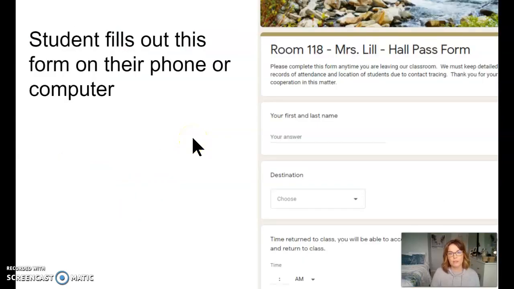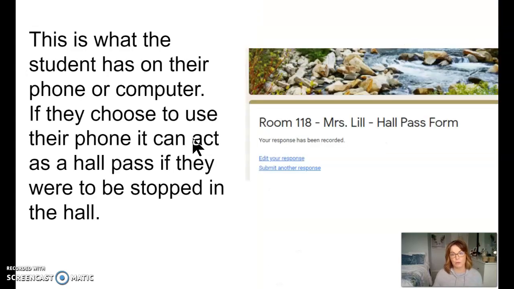So whenever the student opens this up, whether on their phone or whether they open it up on the computer, it's going to take them to the same place. It's a really basic form asking them for their name, their destination, and then also when they're leaving class, and it's going to have a spot for them when they return to class. So it's going to be able to track that information for you.